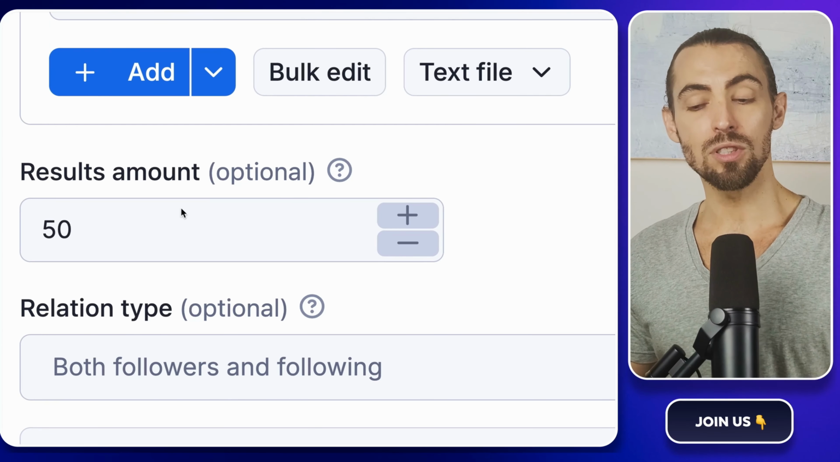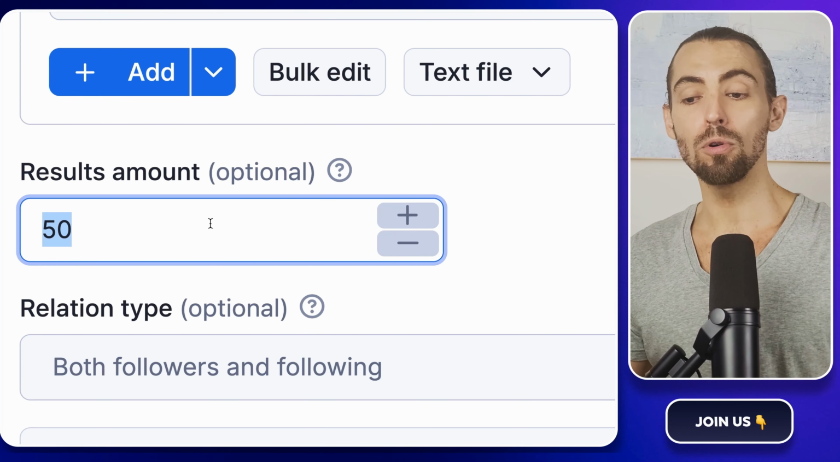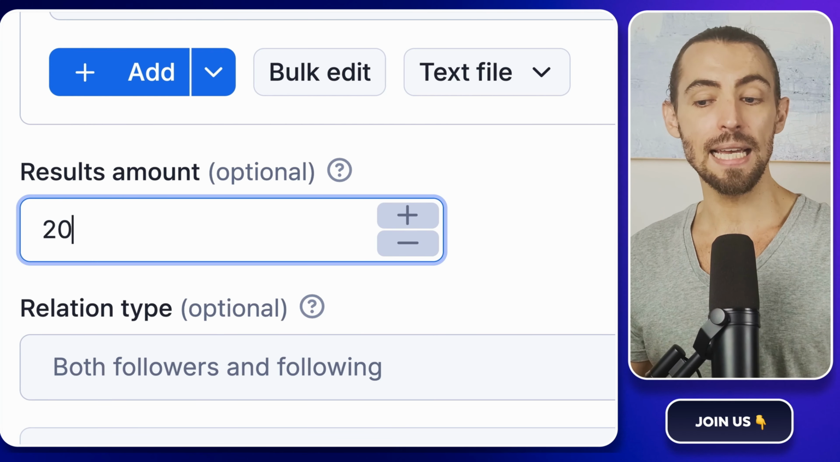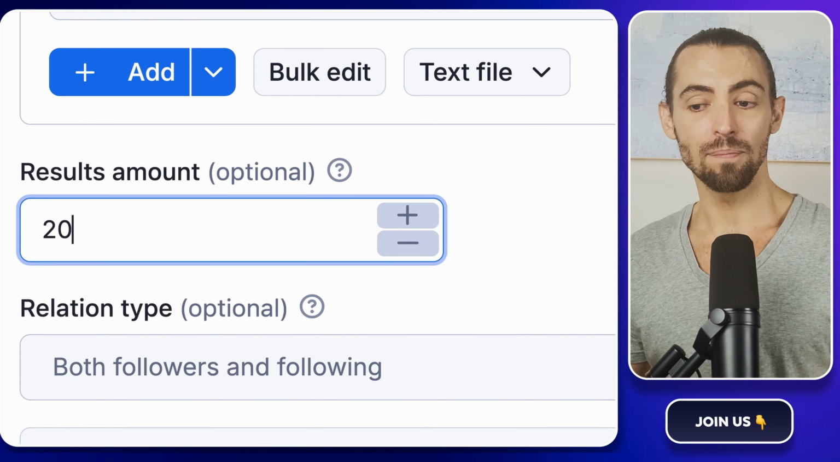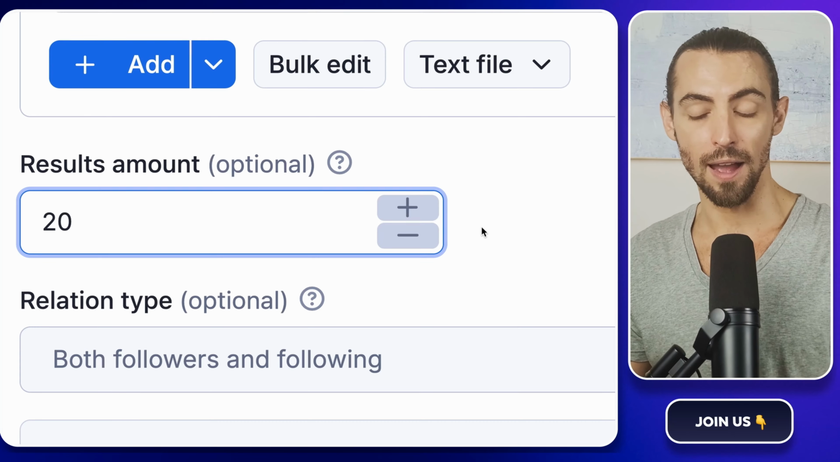Next, we need to set the results amount. This controls how many followers or following connections we pull per profile. If you're just testing things out, set this to 20. That way you get enough data to see how it works without blowing through your credits too fast.